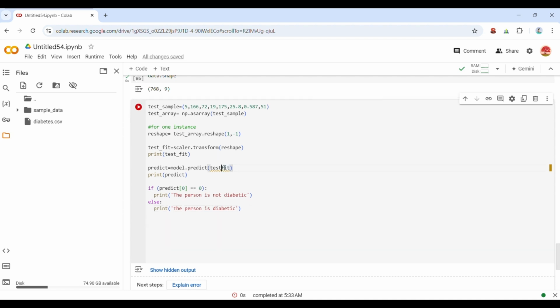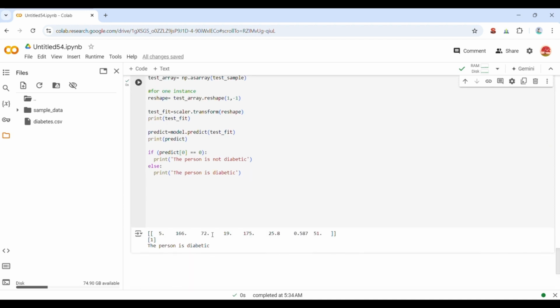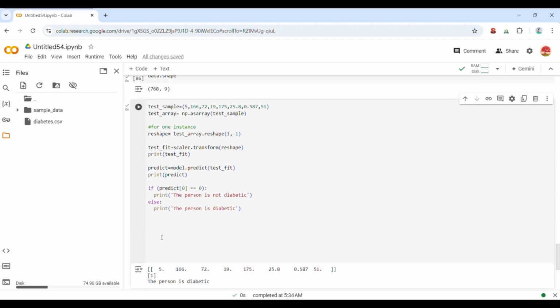Now as our value is 1, the person is diabetic according to this sample. If the value is 0, the person should be non-diabetic according to our data. So basically this is how our SVM model works, and it classifies data into 0 and 1.